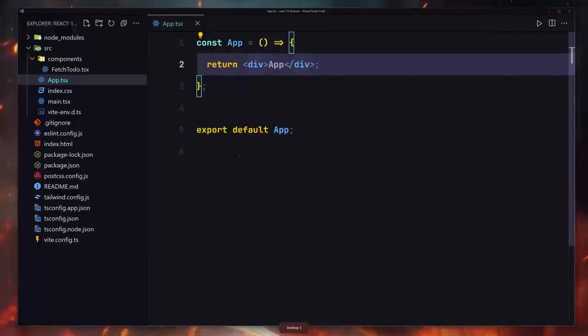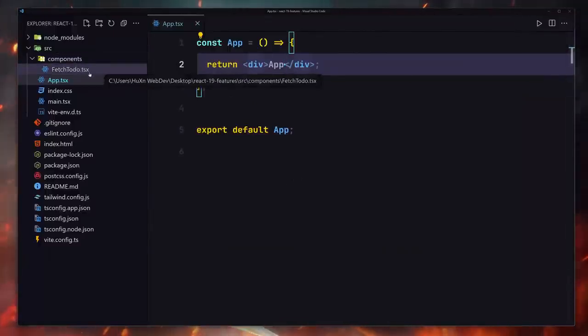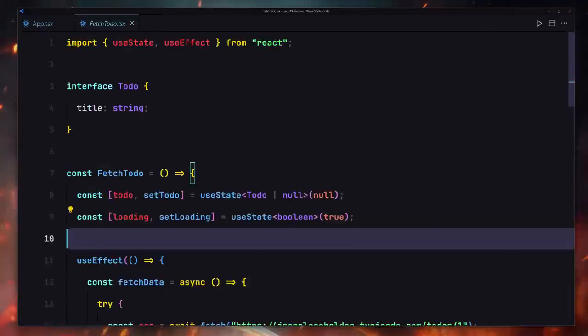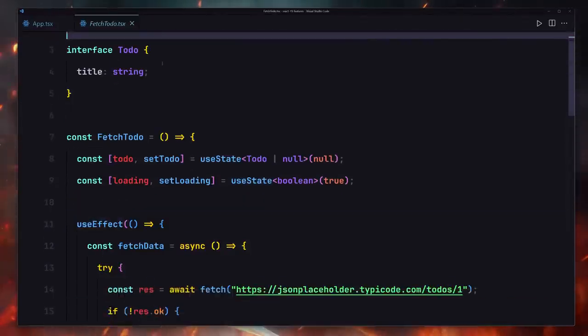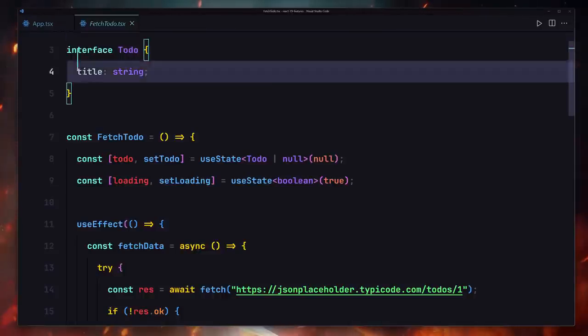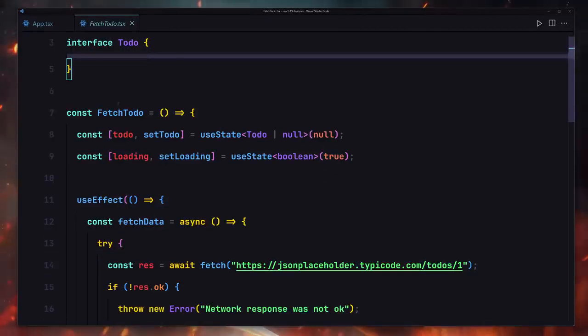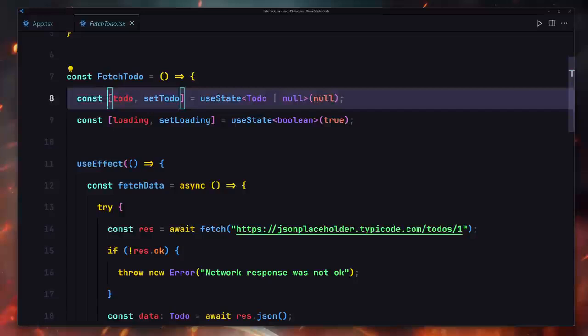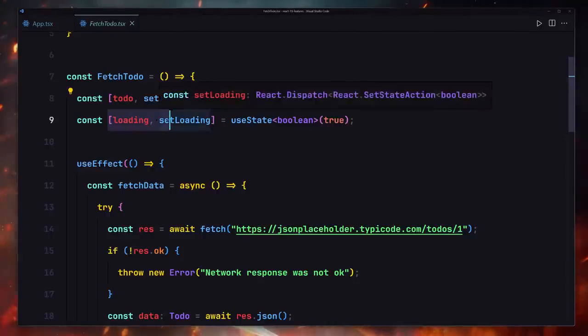I fast forwarded the video and created a components folder, and inside there we have our fetch-todo.tsx file. And now inside this file we are fetching our data. So now let me just show you every single thing. First of all, we are importing useState and also useEffect. Then we are creating an interface for our todo, which will only hold the title, and title will be a string. Then we have our component with the name of FetchTodo, and inside there we have a todo state, which allows us to store our todos inside this state. Next, we also have a loading state, which allows us to either show the loading or hide the loading.